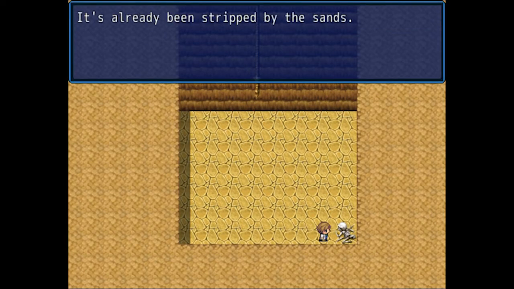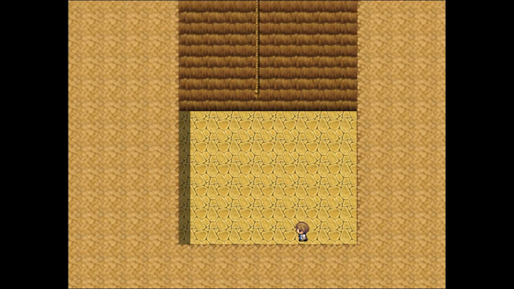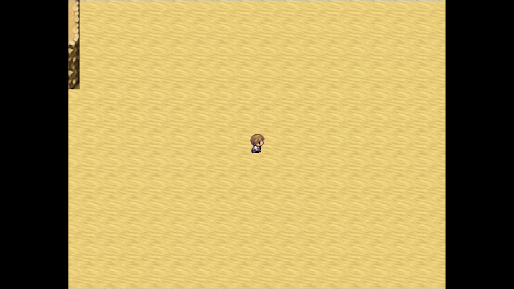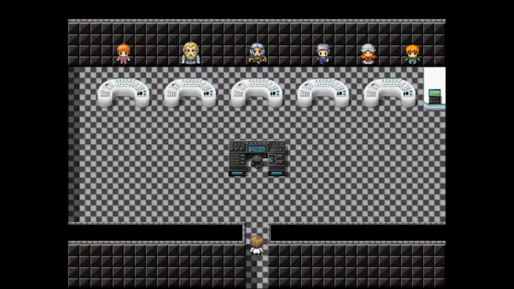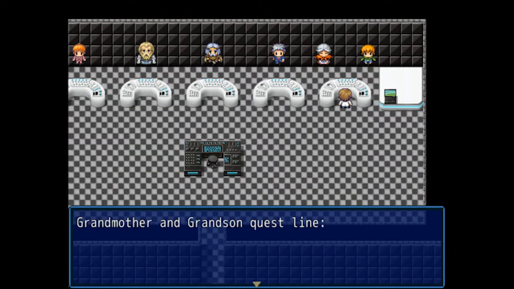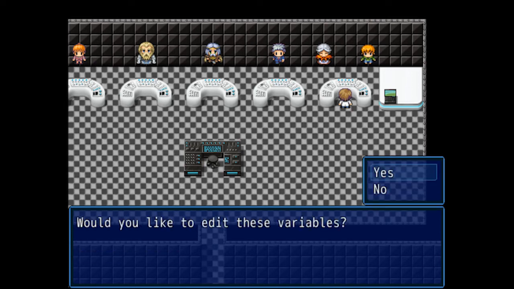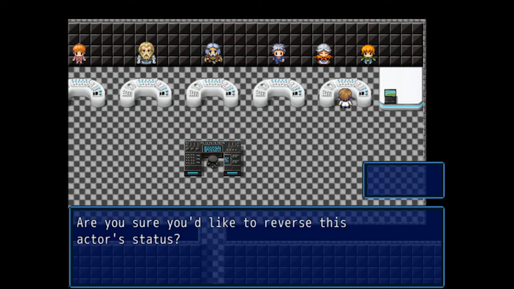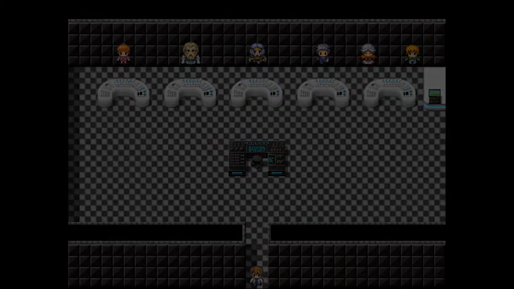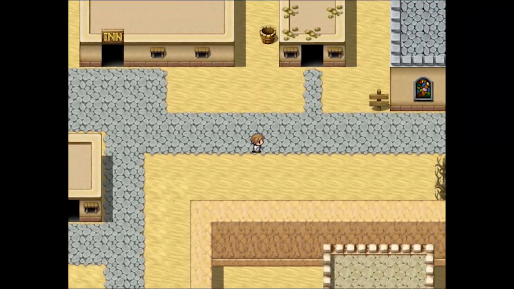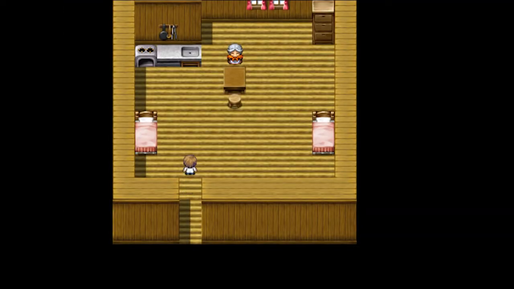Looks like it might be the old lady's grandson. It's already been stripped by the sands. Alright, we got the body. Let's revive it. Okay. I don't know if he immediately went back or not. I assume he was in my inventory.